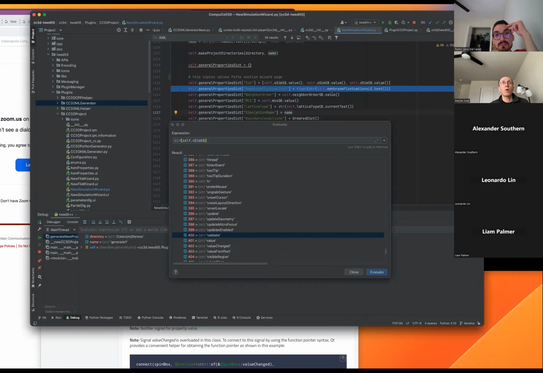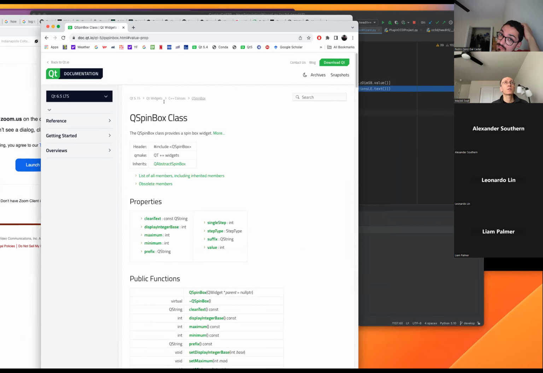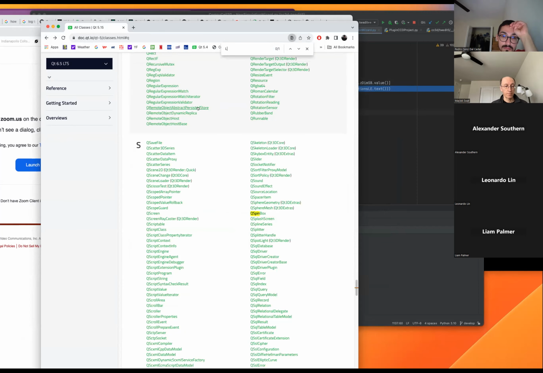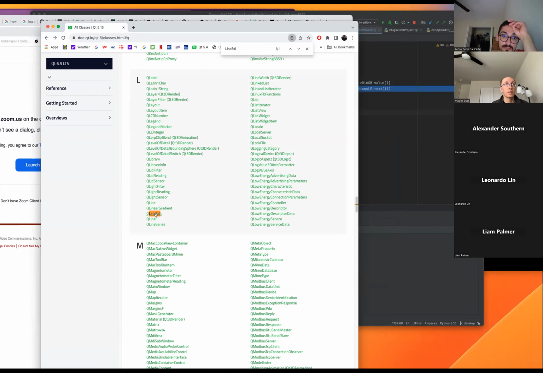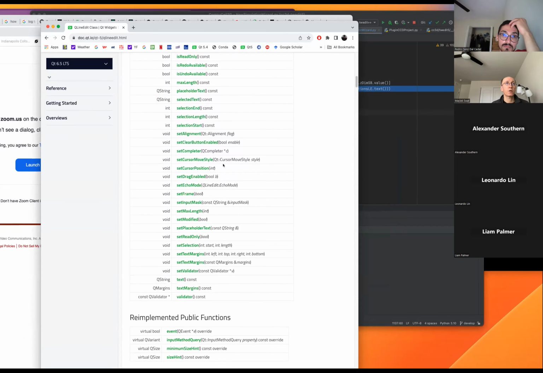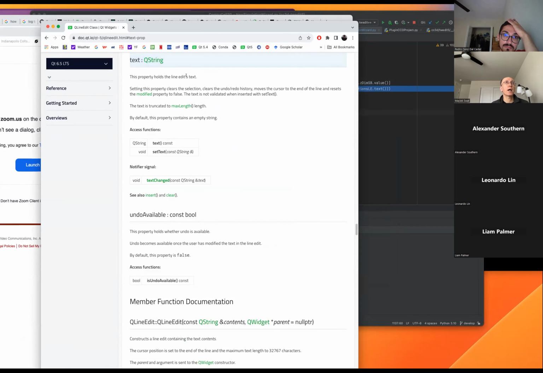Okay. Now, then there is membrane fluctuation. Membrane fluctuation, you remember, if I highlight it, it's QLineEdit. So if I go to my documentation page and let's hit line edit. Again, public functions, there is clearly more than for spin box, but you have this text function, okay, that returns, this property holds the line edit's text. And that's exactly what we want to get, okay?